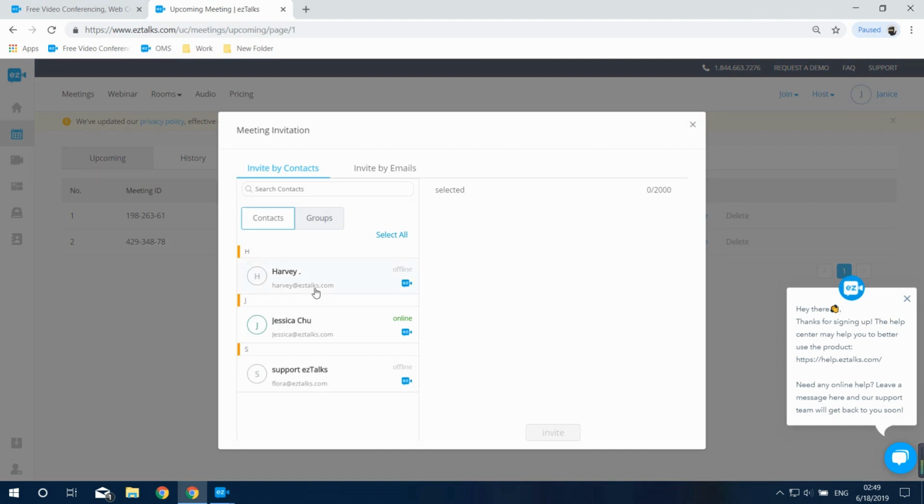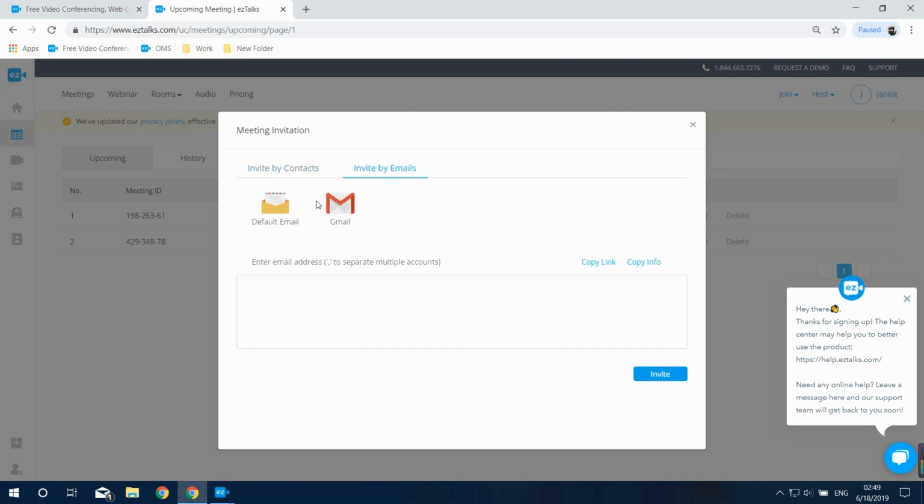Invite by contacts. If you've imported your contacts to the ezTalks system, then you can invite them through the contact list. Invite by emails. You can invite people via your default mailbox or manually entering their email addresses into the text box here. Invite by copying invitation info or link. You can directly copy the invitation info or the link and send it to your participants via messaging or whatever way you like.